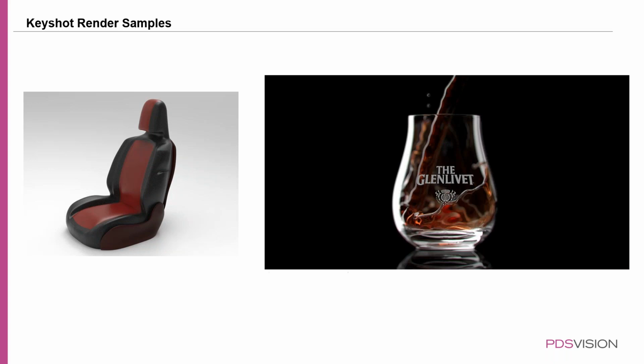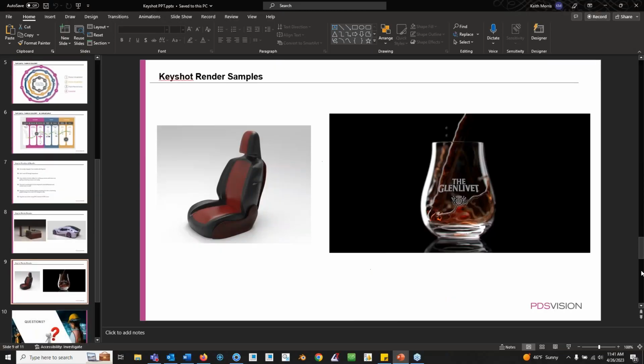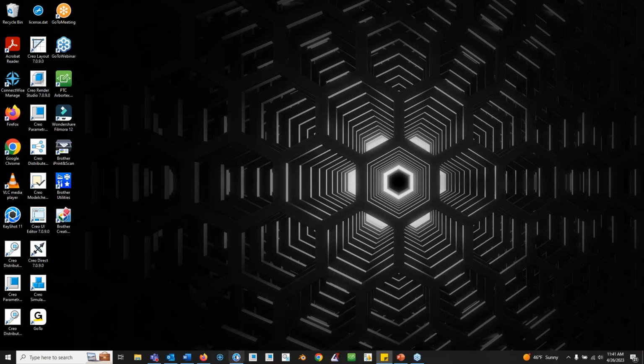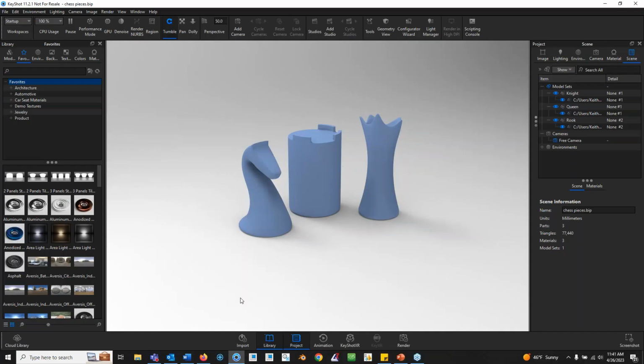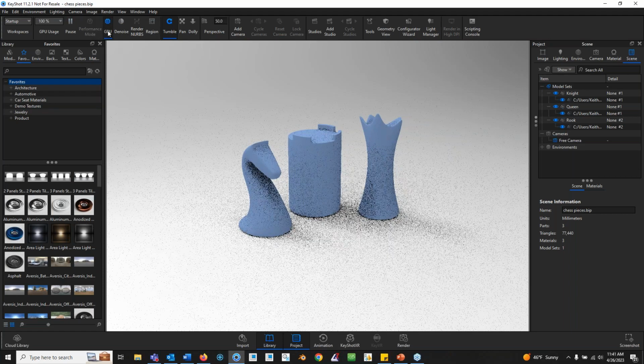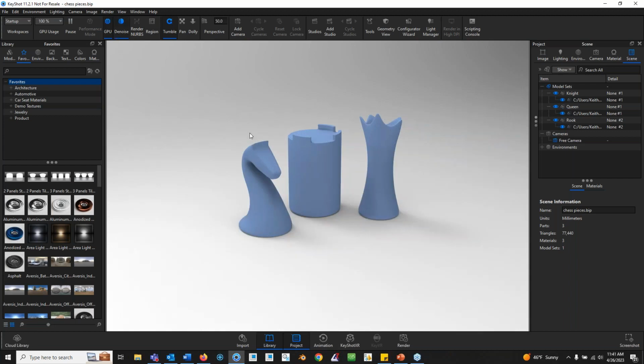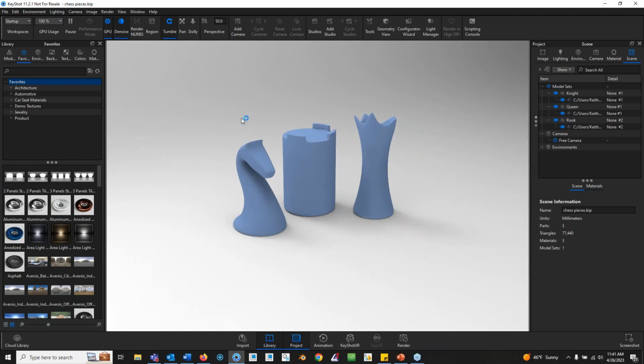So with that, let's get into the demo here. The first thing I have up here that I'm just going to use very quickly is I just wanted to show the extent of the material library. So in this interface here on KeyShot, I'm going to turn on my GPU power and my denoise. If you hear the computer fans, I apologize, but this does use a lot of power.